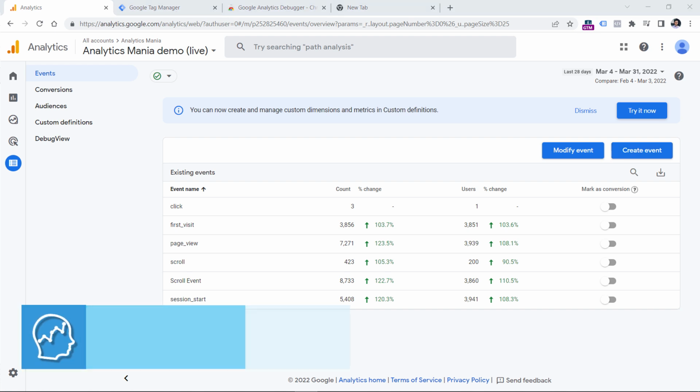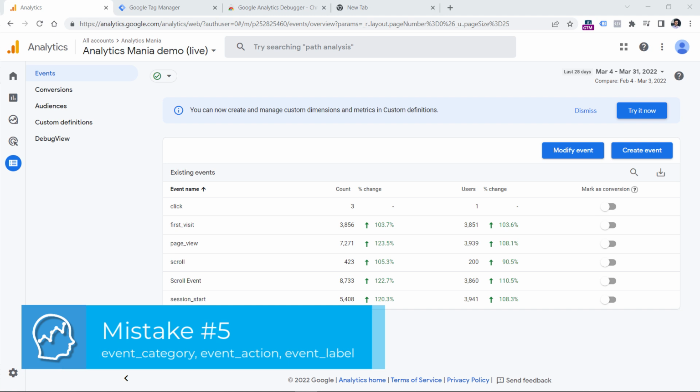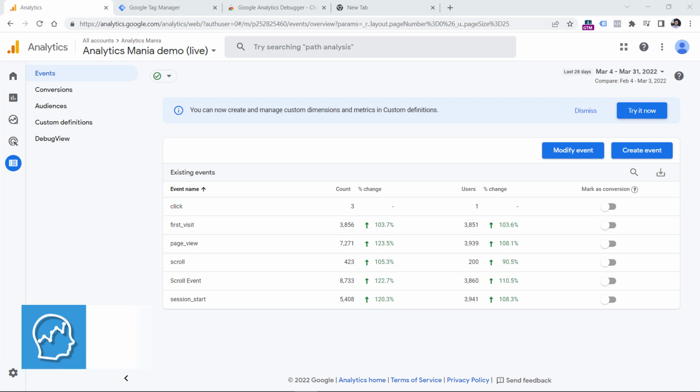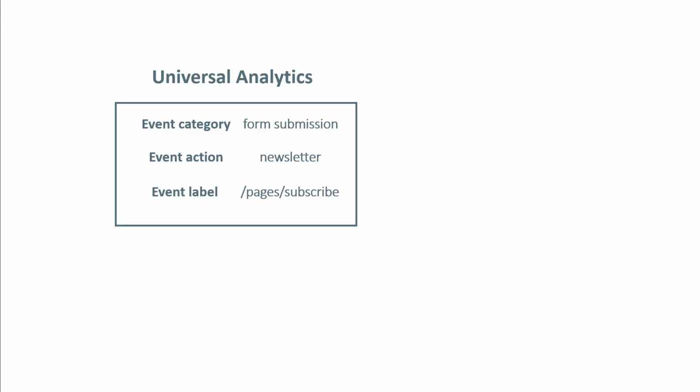Another mistake is more subjective, meaning that it is not necessarily a mistake, but I would personally not do that. And if you want, you can do otherwise. So this is up to you. When you were sending events with Universal Analytics, you had to fill in 3 fields: event category, event action, and event label. There's also event value, but in this case, let's focus on these 3 items.